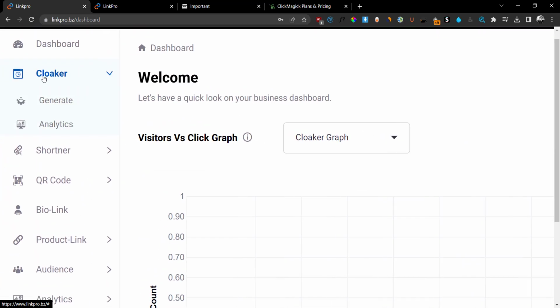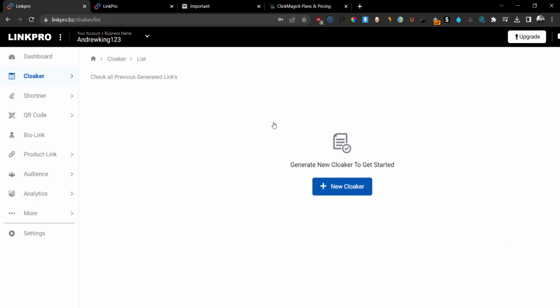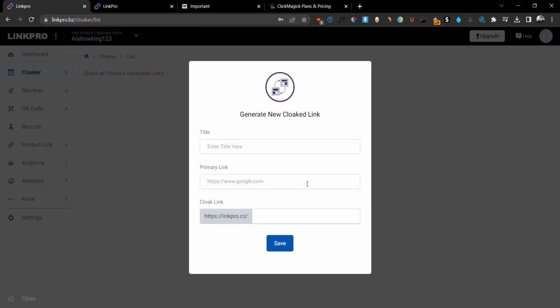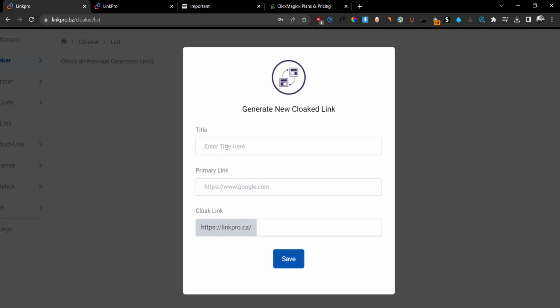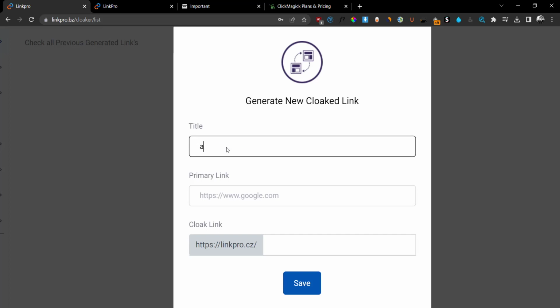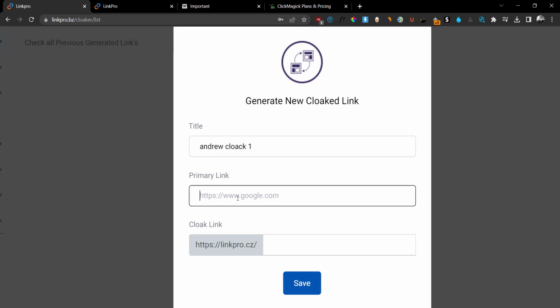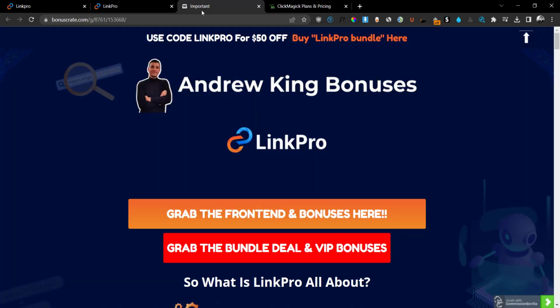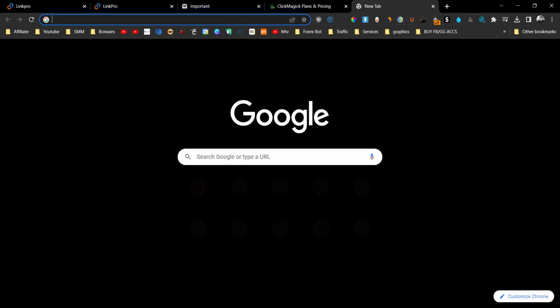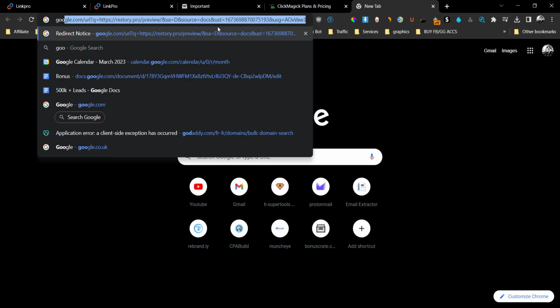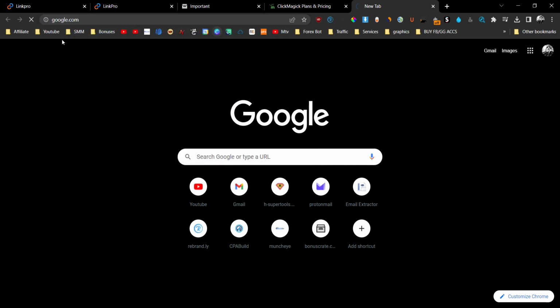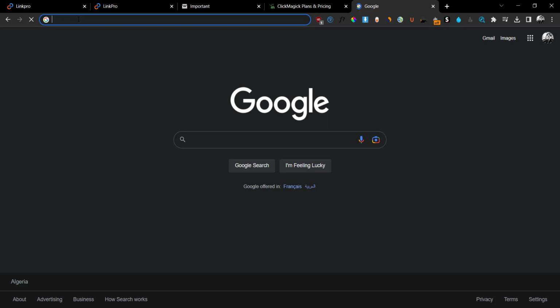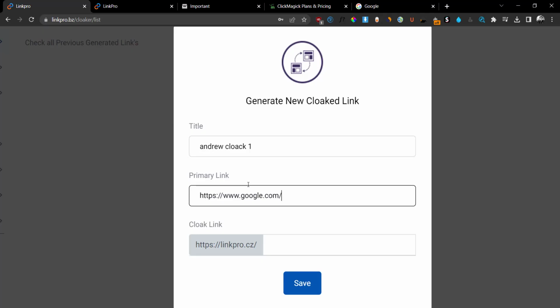So I'm going to click here on the cloaker and click on generate. Then I'm going to click on new cloak link, and it's going to ask me for a title. For example, I'm going to say Andrew Cloak 1 for the purposes of this demo video. And then the cloaking primary link, for example, I want to redirect to Google. So I'm going to type in here google.com, copy this link, the Google link, and go back and paste this in.